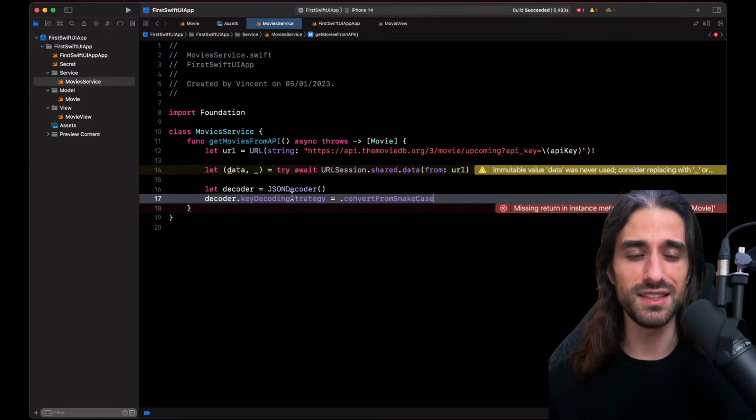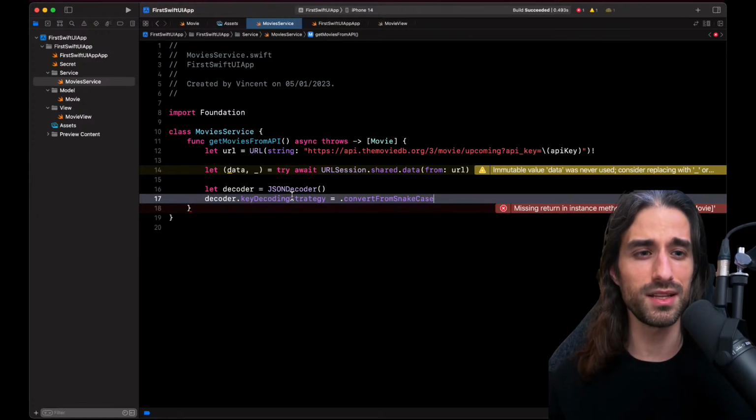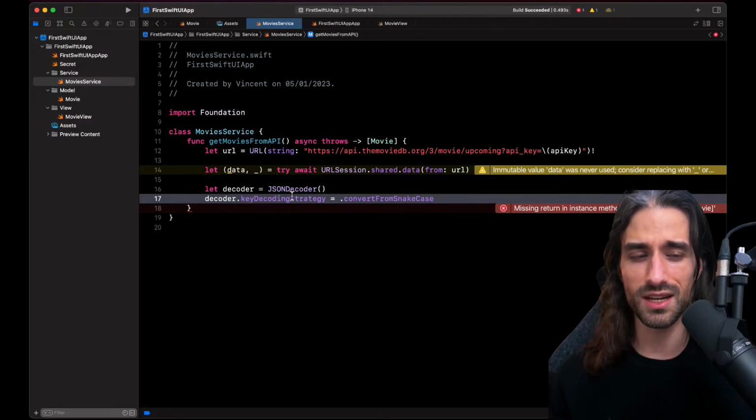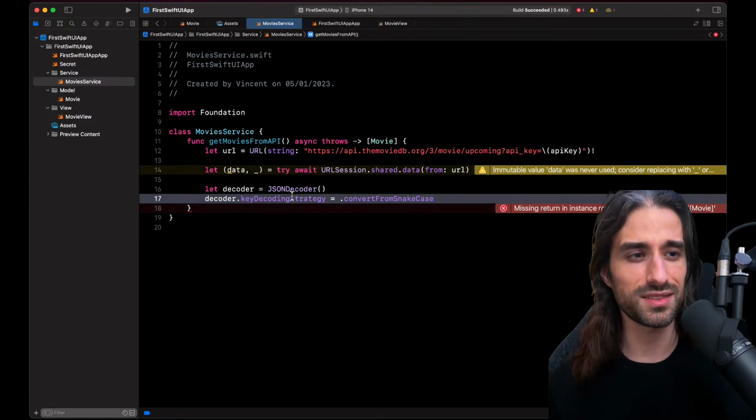This way, I didn't have to explicitly implement a mapping. You could implement one if needed. That's called the coding keys if you want to take a look, but here I don't need to do it.